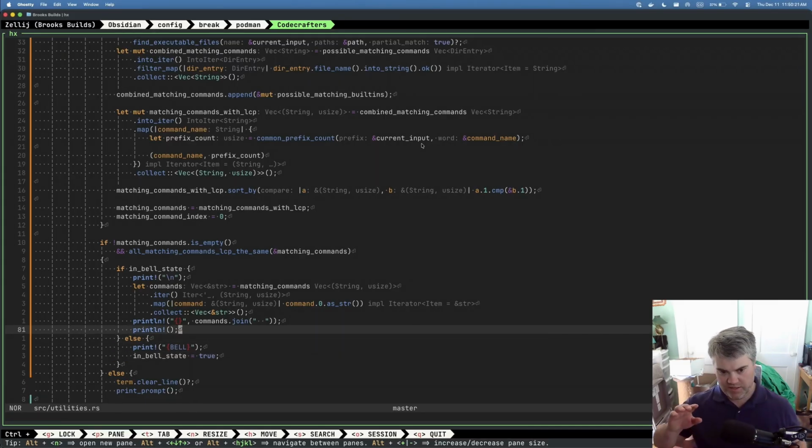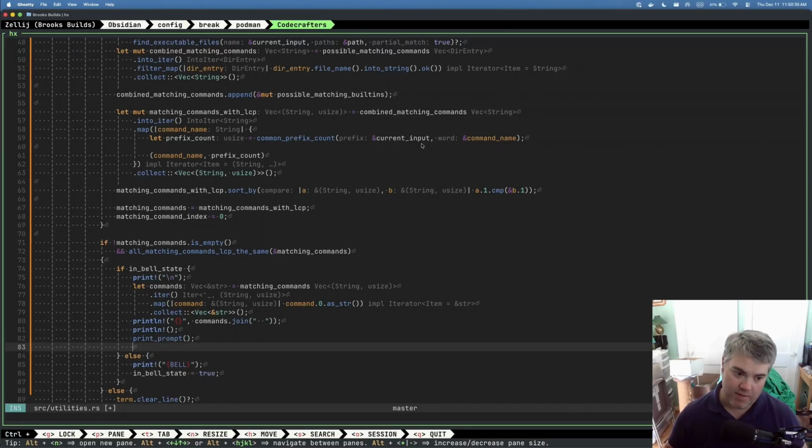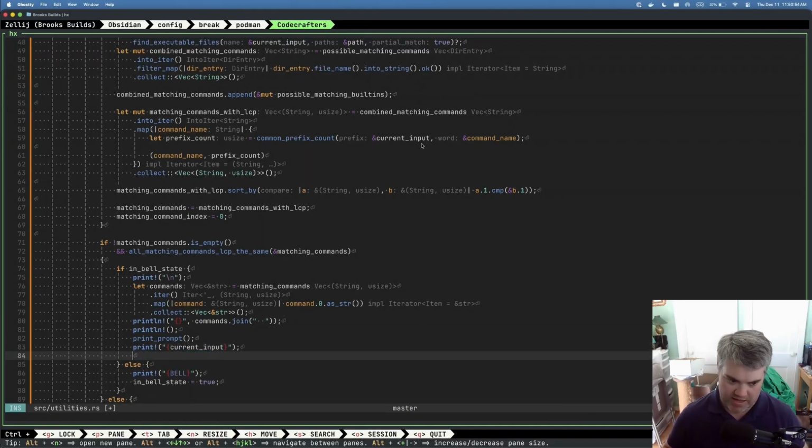Okay, so we print all the commands out. I do another new line. I print the prompt. I print the current input, and also set in bell state to false. We're no longer in bell state.